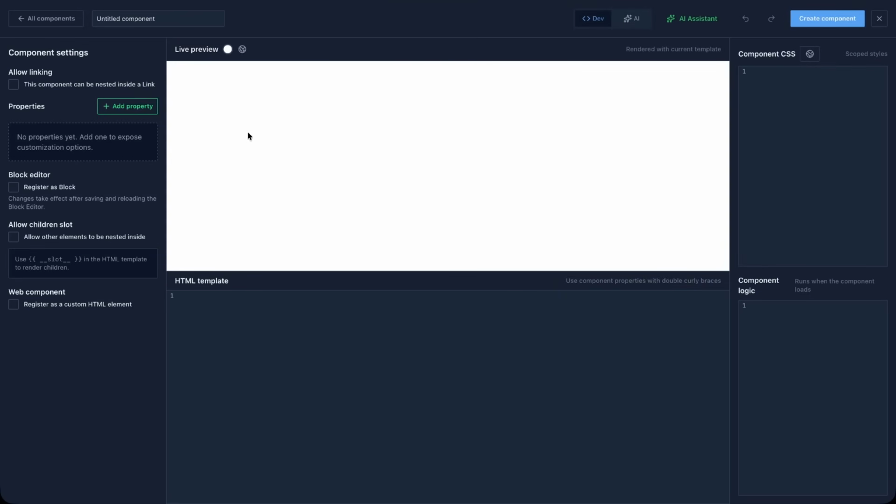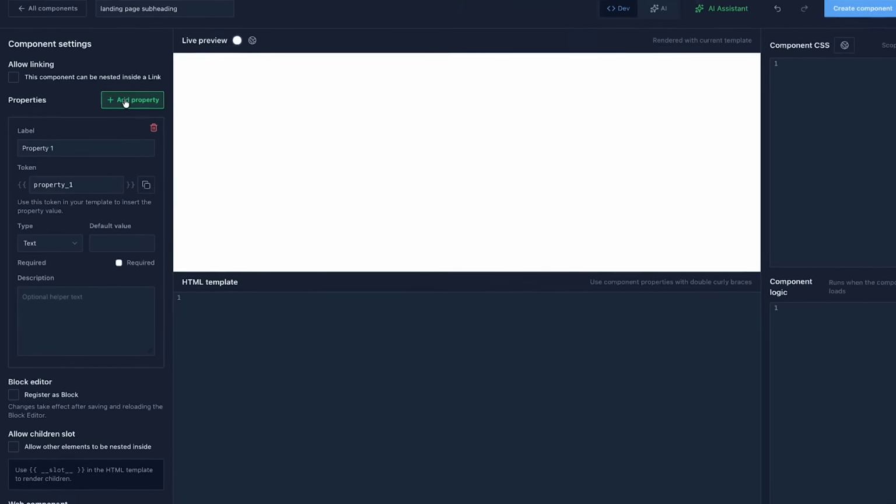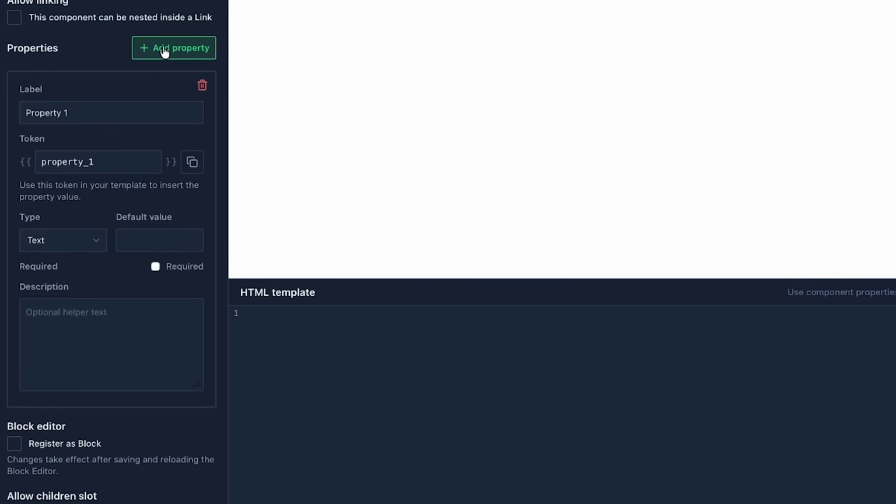First, I'll enter the component name. Next, I'll add a property. Properties create editable controls that can be changed every time the component is used. For the label, I'll enter heading text. This is the name that will later appear in the component settings. For the token, I'll use heading_text. The token connects this property to the HTML template. Wherever I place it inside double curly brackets, CrocoBuilder will output the value entered in this field.